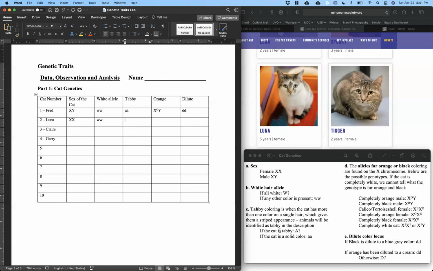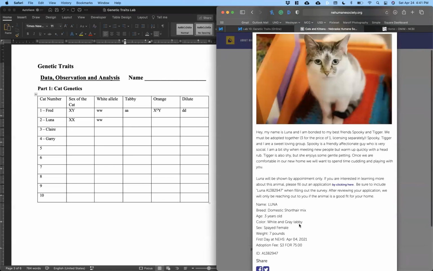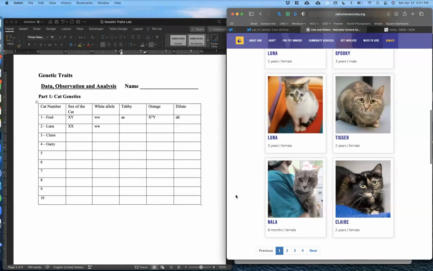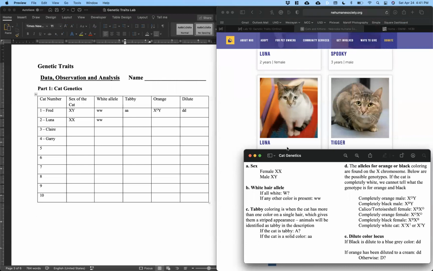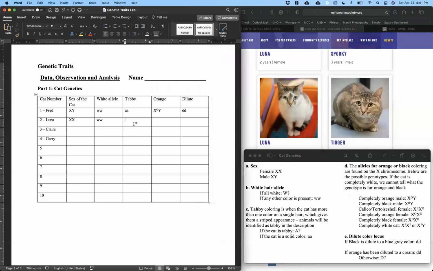Okay, so for the tabby coloring, if the cat is tabby, they're going to be a big A because tabby coloring is dominant. If they're a solid color, they'll be little a, little a. So Luna has some tabby coloring in her. If you click on her picture and scroll down to the bottom, they will say white and gray tabby. You don't even really need to look at the description. You should be able to recognize what tabby is. On her tail and on the sides of her face, you can see that striped coloring. So she's going to be a little a for the tabby genotype. Oh, sorry, big A, little a for the tabby genotype.